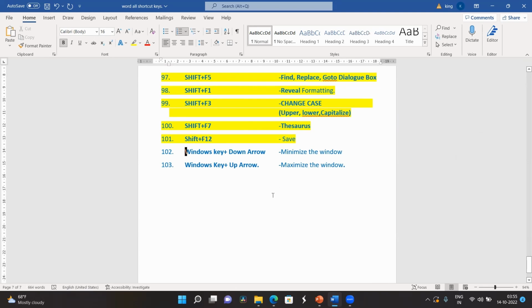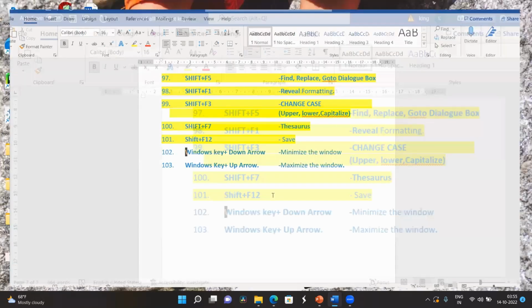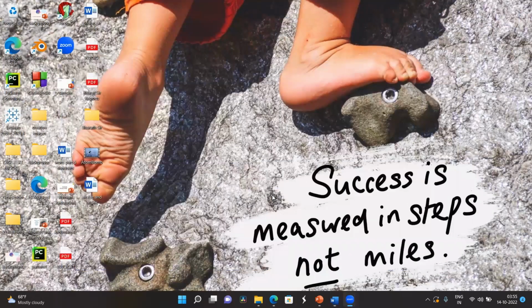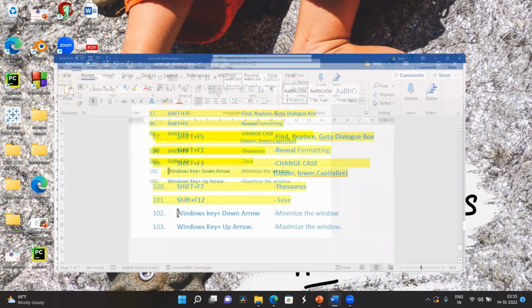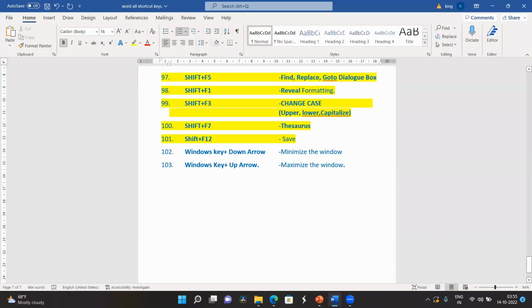Now, when I think about minimizing the window, Windows down arrow restores the position, another down arrow minimizes. Windows up arrow, it makes the window maximized. Windows up arrow for maximization, Windows down arrow for minimization. These are the different shortcuts associated with MS Word.